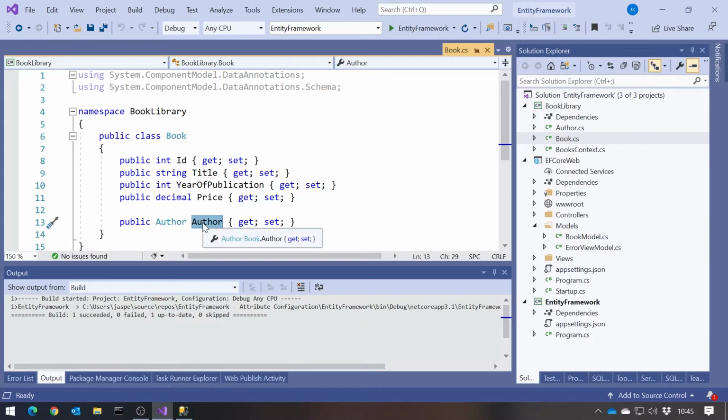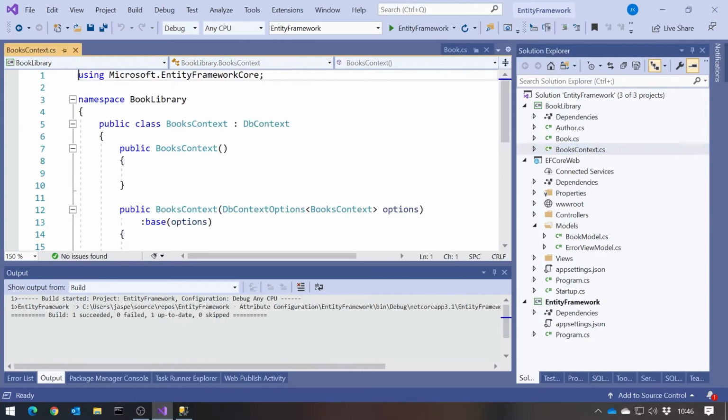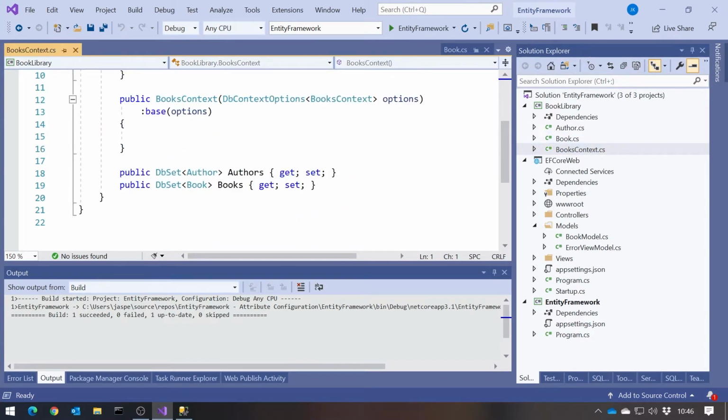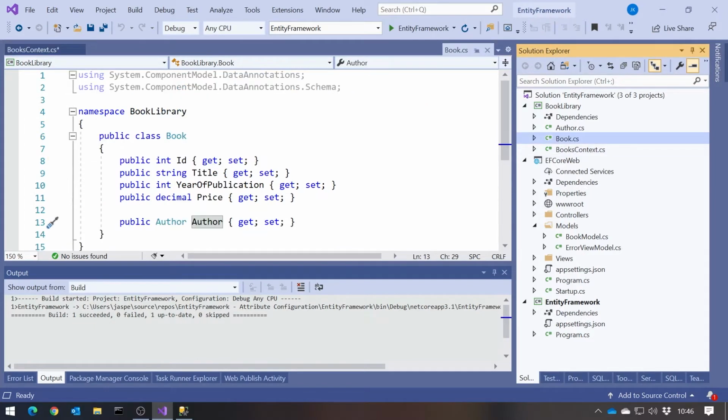Now, one of the things we haven't mentioned before is actually, if we go to our books context, or whatever our DB context is, you don't, strictly speaking, have to list all of your entities as DB sets within the DB context. We could just list books, and authors would still be part of the database because there is a navigation path. If we've got a book has an author, therefore the system knows it should be included in the database.